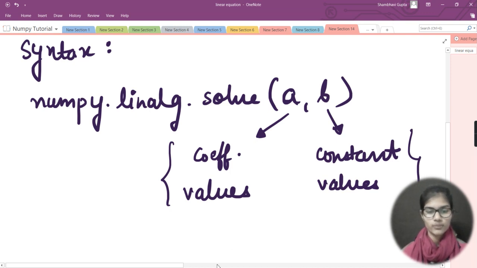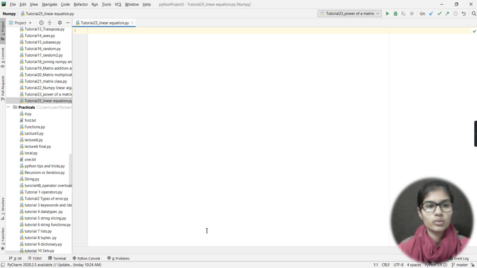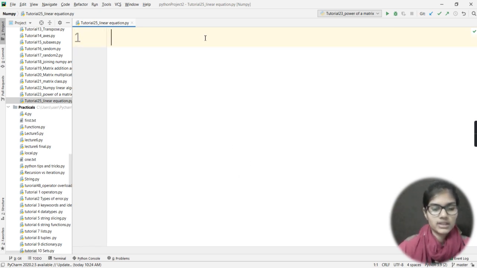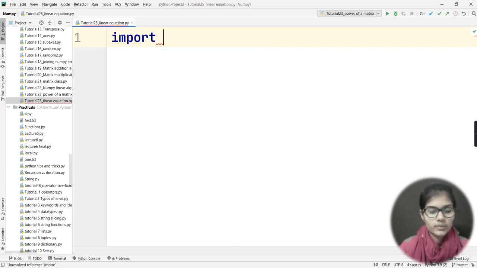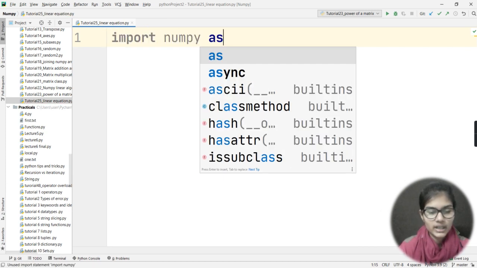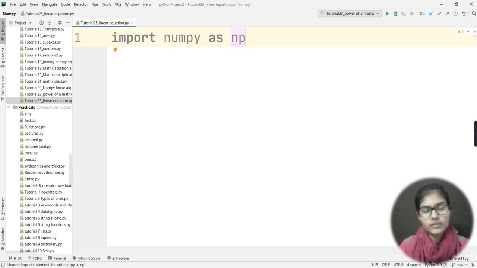Now let me quickly go to PyCharm, and here we are going to write the code for the further procedure. Firstly, we import the library which we are going to use. So in our case today we are going to use import numpy as np. So what does this line mean? I tell this thing in the starting of each and every video.